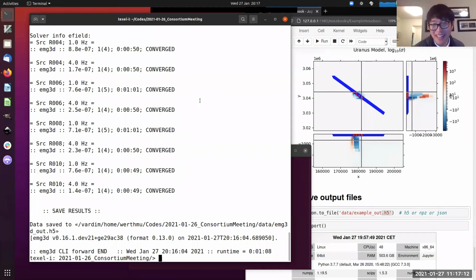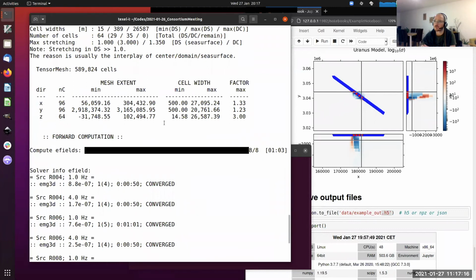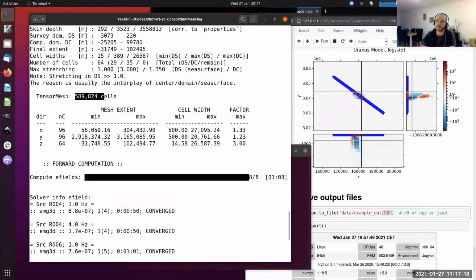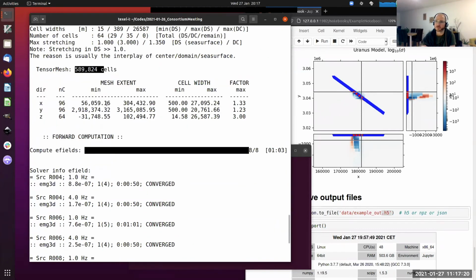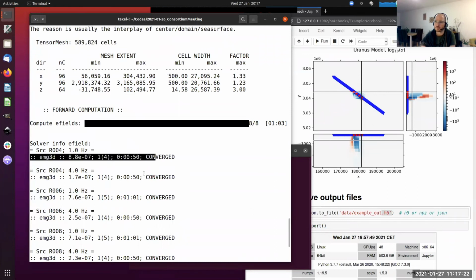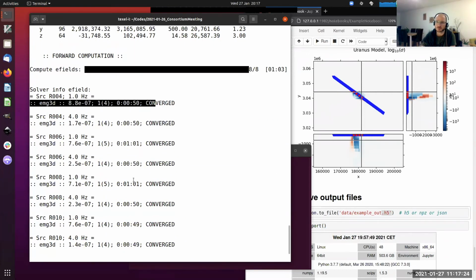Yes, and you saw here that was a mesh. The computational mesh was here, well, 560,000 cells, so not massive, but each took between 50 seconds and a minute. That's good. And then it comes back, so yeah.